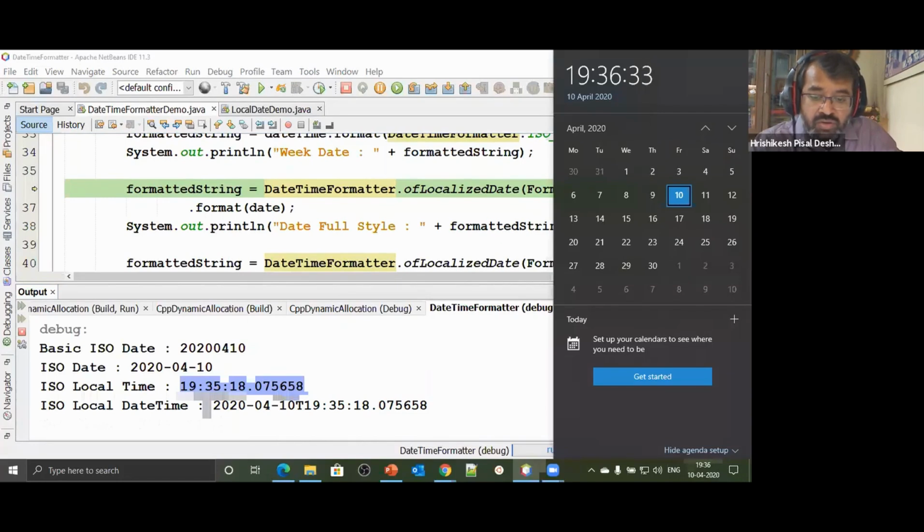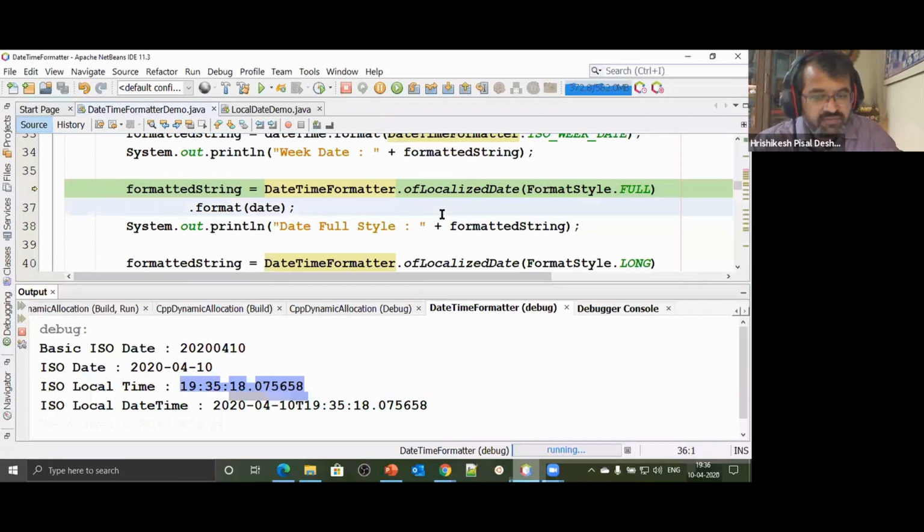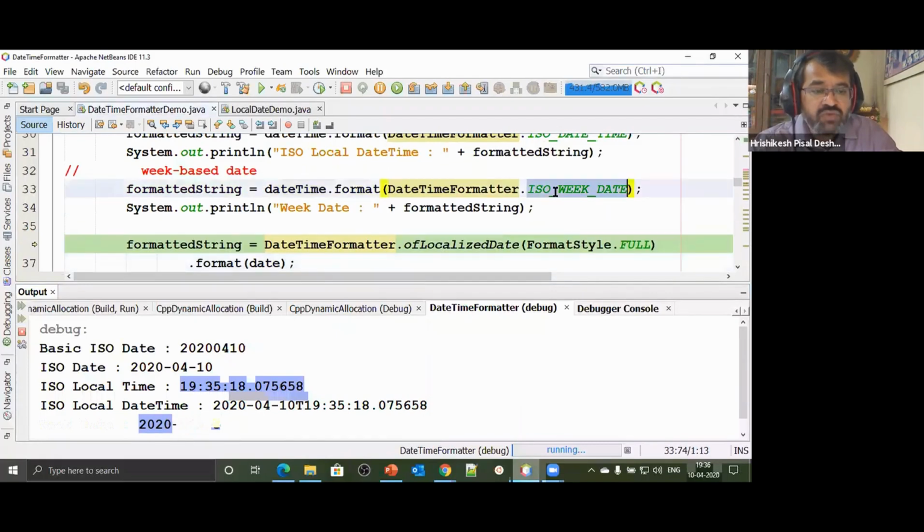मंडे अकॉर्डिंग टू दिस इज द फर्स्ट डे. तो ये 1, 2, 3, 4, 5, 5th डे, एंड ये इस साल का 15th वीक है. और साल कौन सा था? 2020. दैट्स ISO week date format.